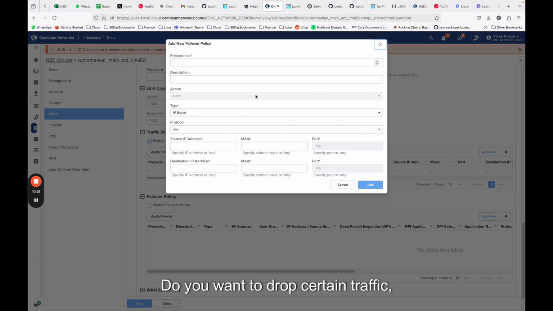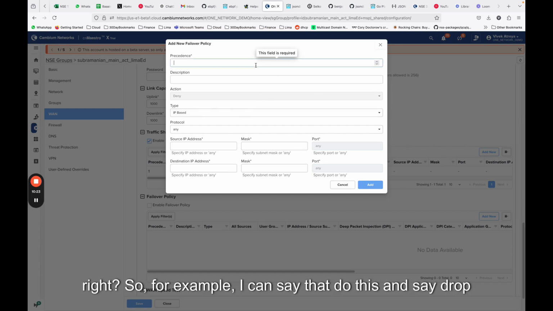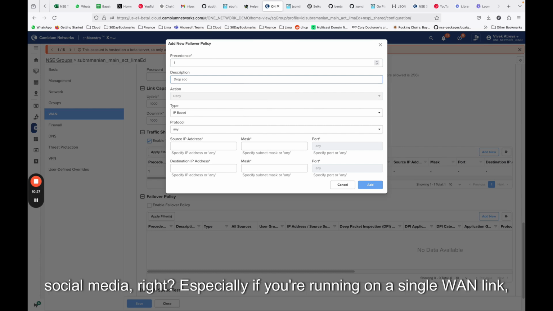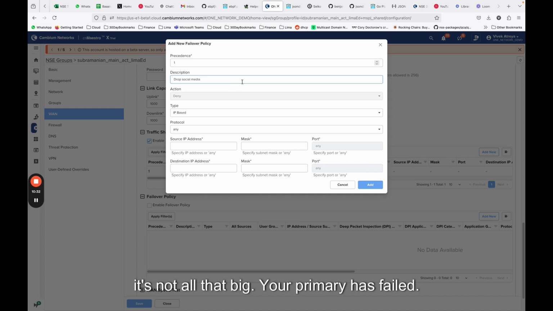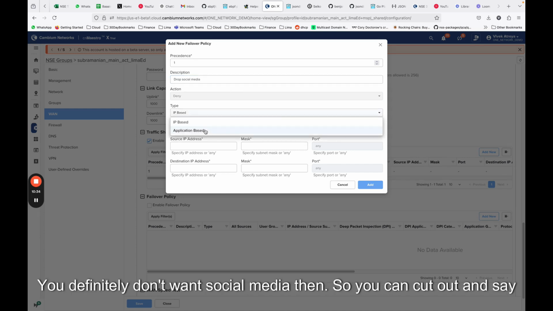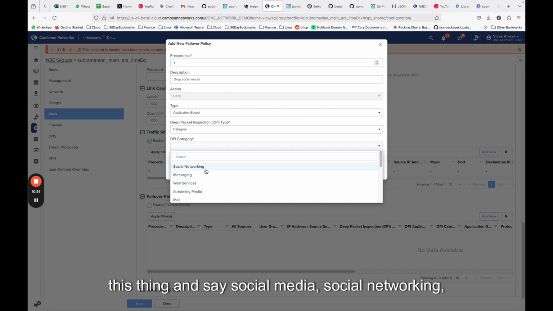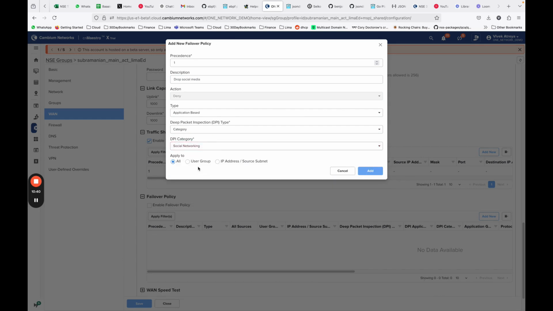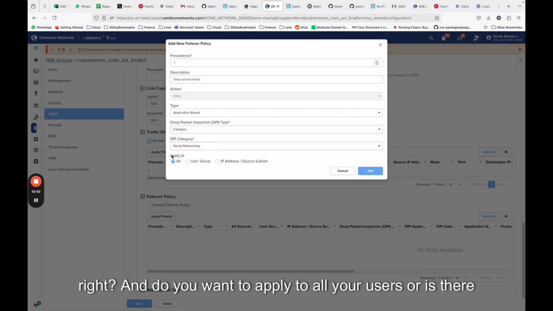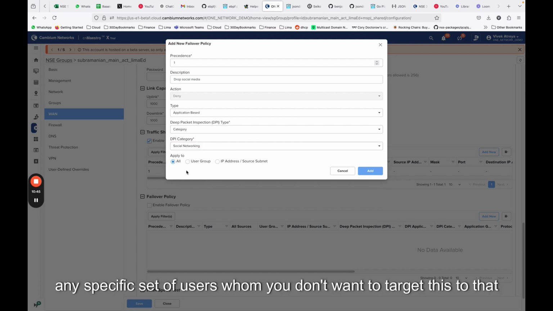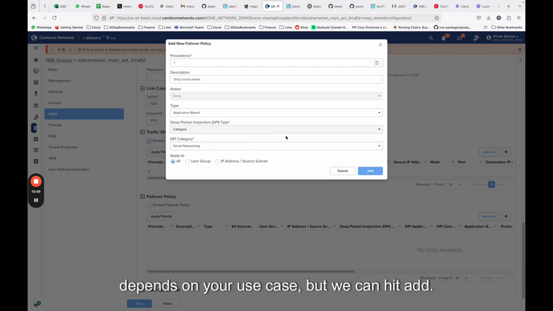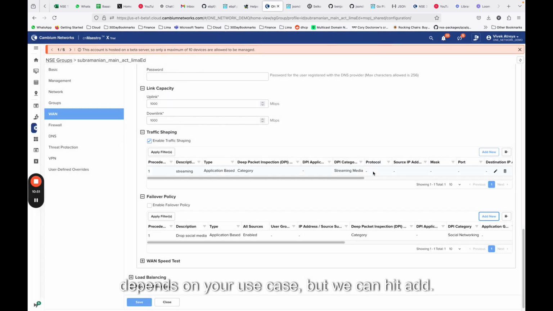Do you want to drop certain traffic? So for example, I can say do this and say drop social media. Especially if you're running on a single WAN link, it's not all that big, your primary has failed, you definitely don't want social media then. So you can say social networking. And do you want to apply it to all your users or is there any specific set of users whom you don't want to target this to? That depends on your use case, but we can hit add.